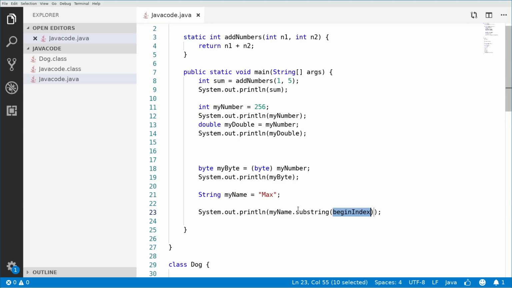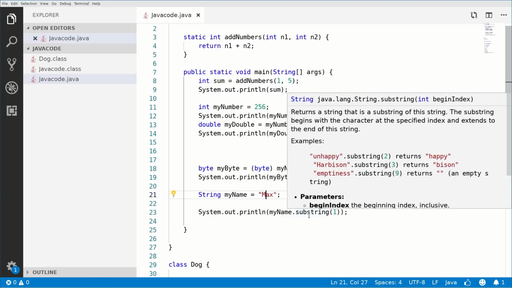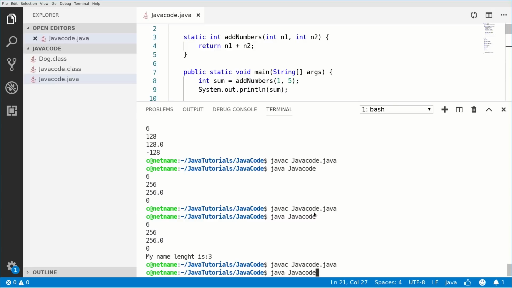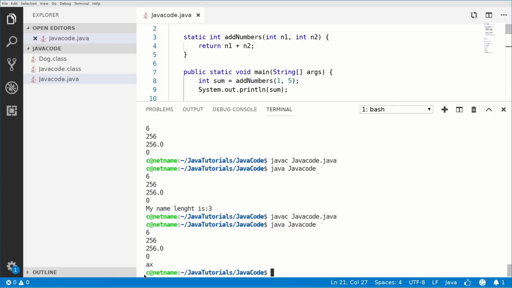For example, if I pass the number 1, it will go to position 1, which is A. So remember, we start from 0. So position 0 will be M. Position 1 will be A, in this case, of Max. And we'll only print AX without M, because we're creating a new string by getting a part of the current string, right? So let's compile the code and run. And as you can see, only AX is printed.